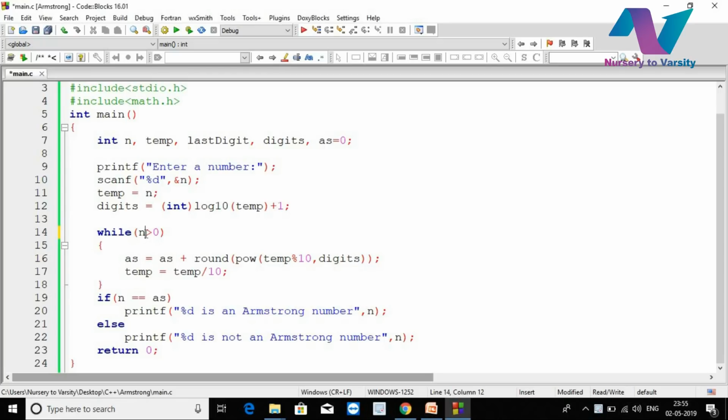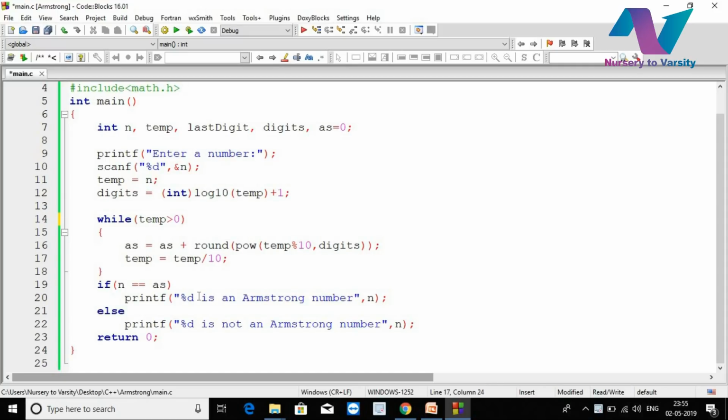I've seen a mistake over here. We are using n while we have to write temp, because we are changing temp inside the loop. If we write n over here, then it will go infinite, because it will never decrease and it will never become less than 0, so the loop will never end. Okay, so this is the mistake I have realized.